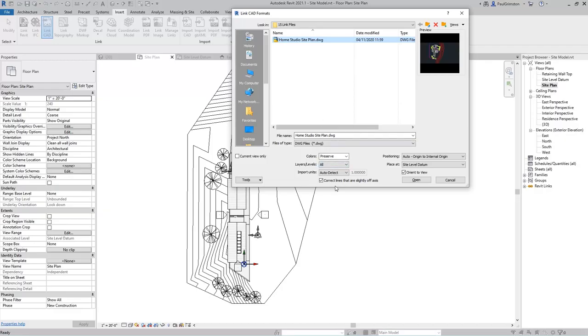Looking at the import options, we can change the colours of the DWG. So currently it's drawn in red and purple, etc. We can force that to be black and white, or invert those colours to make them easier to read on our white Revit background. We'll leave them set to preserve. We can choose which layers to bring in with the DWG, either all layers, only those that are visible within the file, or we can specify exact layers. I'll set this to visible.